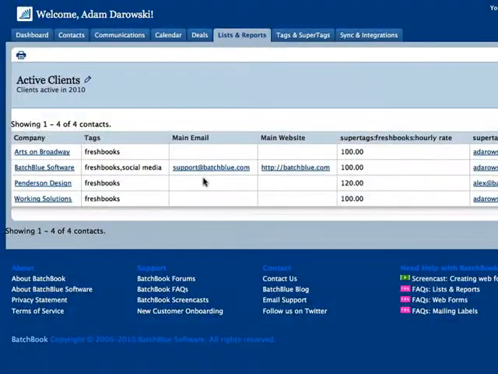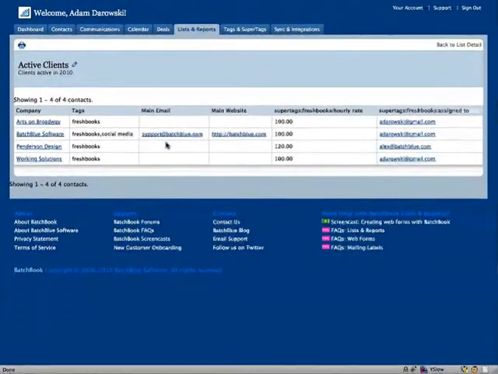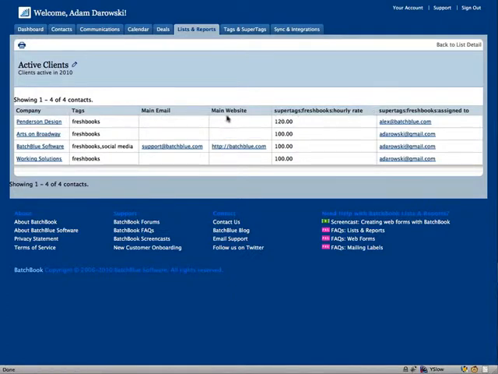So let's do that. Here you can see for each company I have tags, email, and website, as well as the hourly rate and the email addresses of the Batchbook user that the client is assigned to. Each column is sortable, which is very useful when your list gets long or you're dealing with numbers and currency. So that's a contact list. Let's take a look at a deals list.